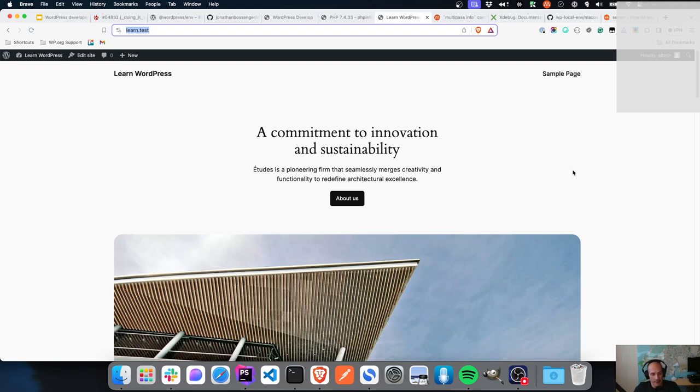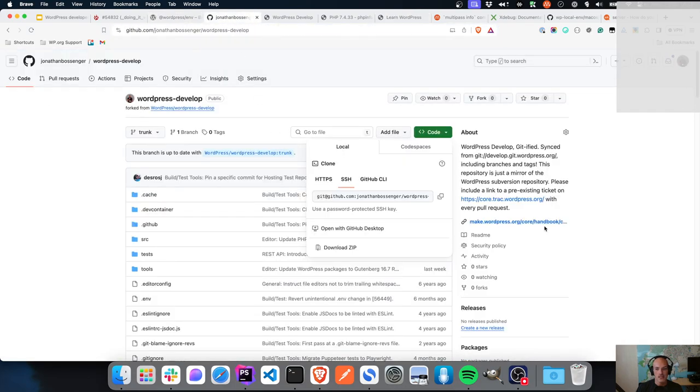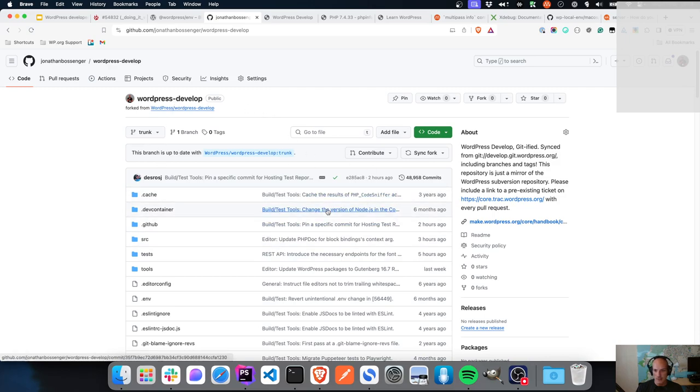All right, I'm giving up now. This was terrible. I'm going to go offline and I'm going to do some research and see if we can get Xdebug working in this environment. Or I'm going to figure out why my local environment is not working.